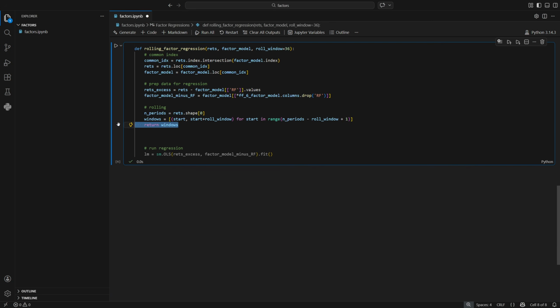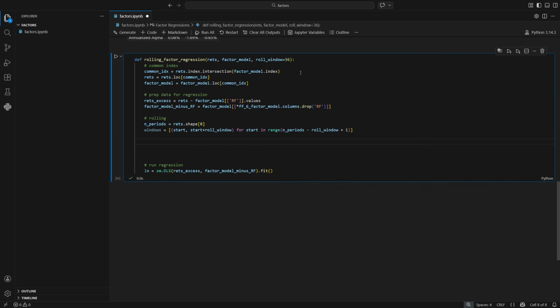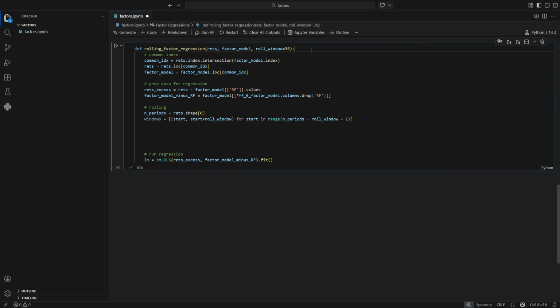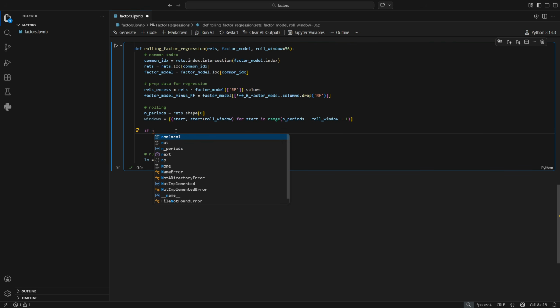Now, obviously, we are just going to need somewhere in this function some condition to make sure, what if we don't have that much data? What if we set roll window to 100 months and we only have 50 months of data? So we're going to need a safeguard somewhere. We're just going to say if the number of periods in our sample is less than or equal to the roll window.